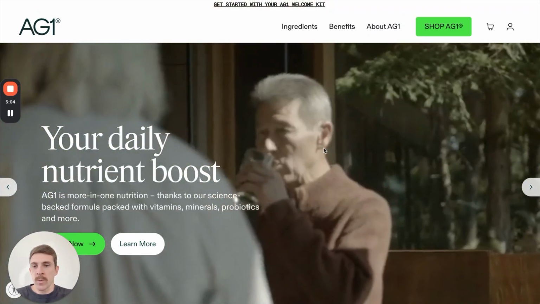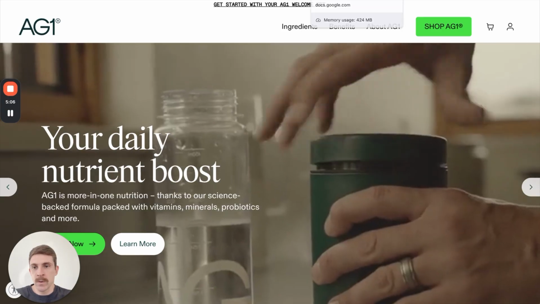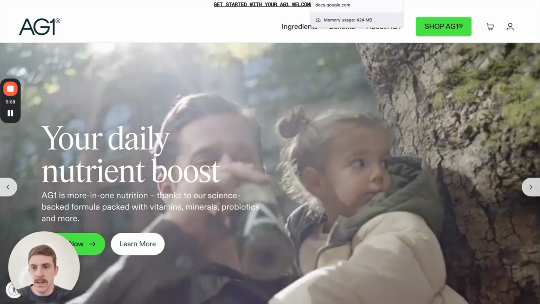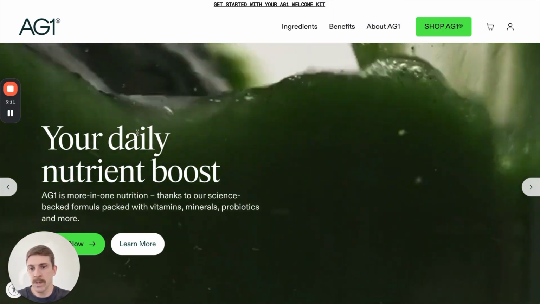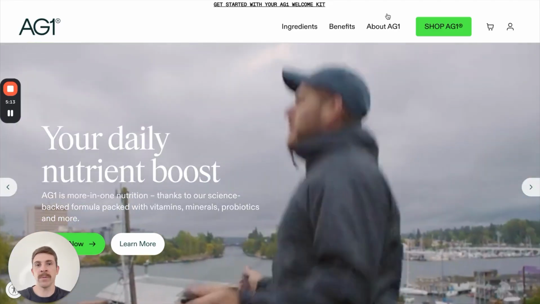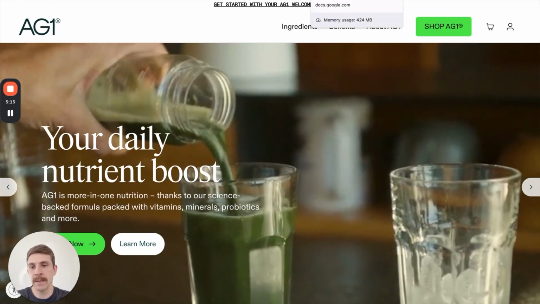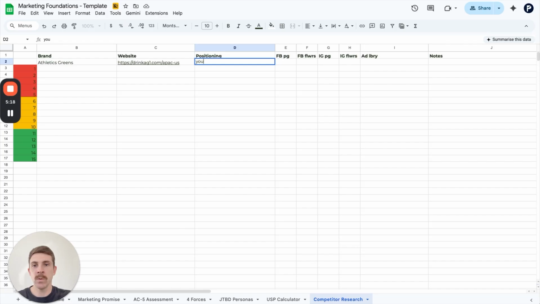So we're just going to go through and mark down a few things. The name, the website, the positioning here, which is basically the above the fold, how their leading message. So we're going to go, your daily, I like that to be capitalized, daily nutrient boost. And then we're going to leave that there, okay? If it's your brand, you might not have done much testing, or you might not have this figured out, but just put in your details here.